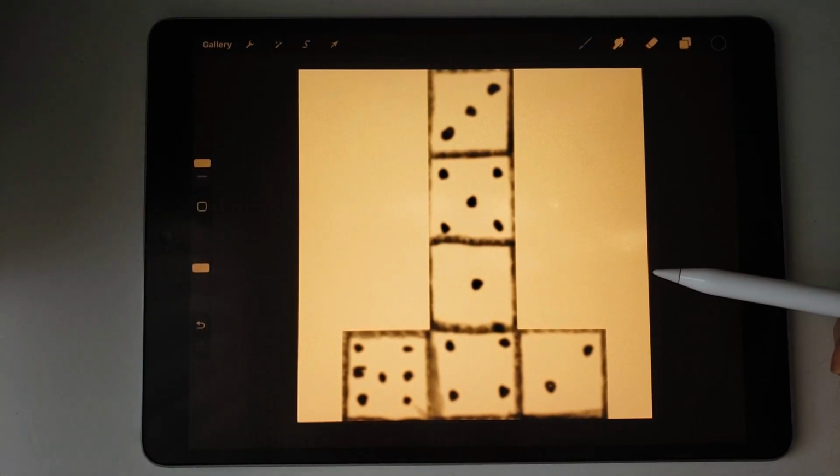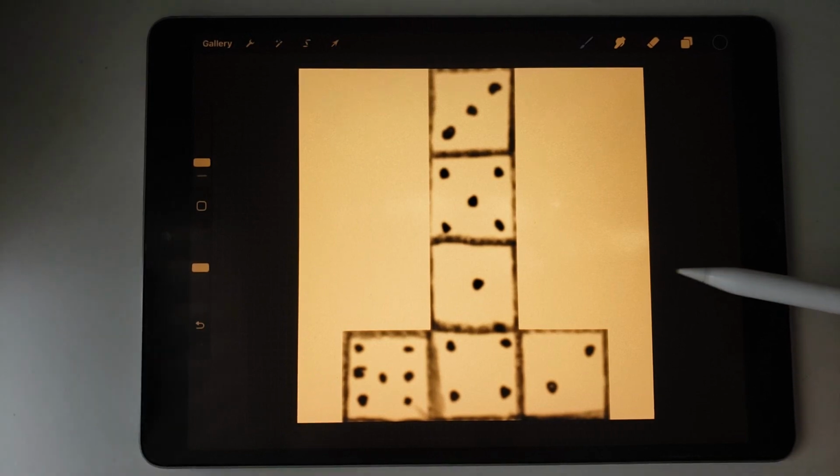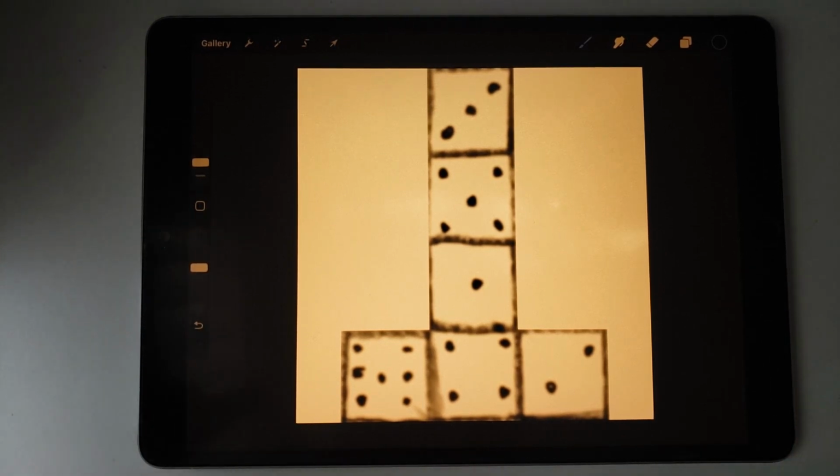So with that said, I hope this video was helpful. And in the next step, what I'm going to demonstrate for you is how to create PBR map textures, the more complex type of texture mapping in Procreate.